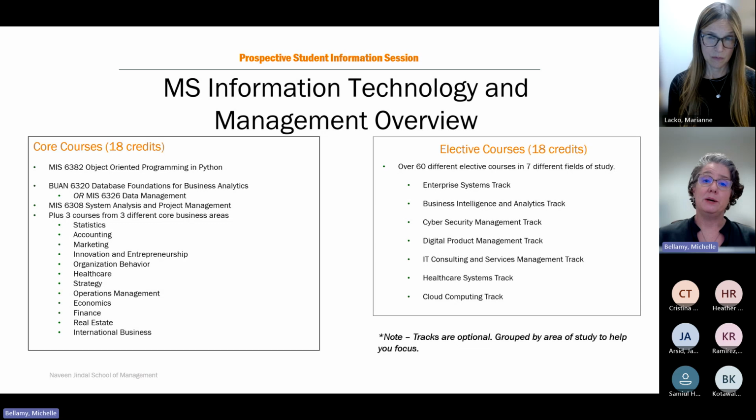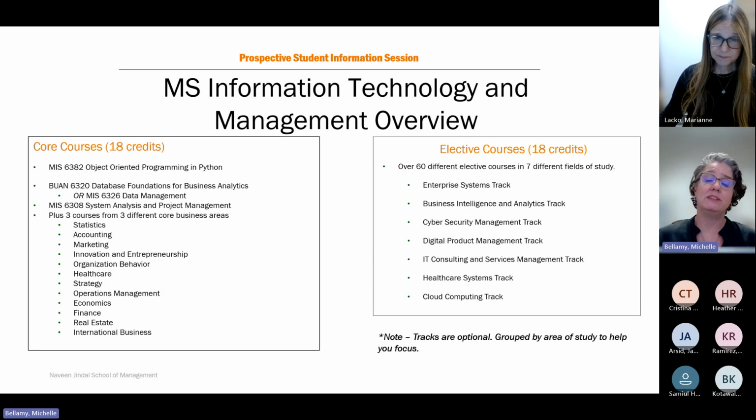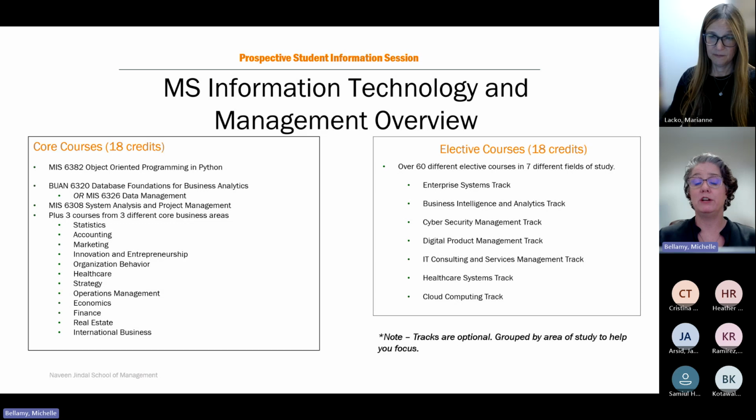In our electives area, we have 7 different tracks or fields of study. Note these tracks are optional. You do not have to stay in one track. As a matter of fact, many of our students take electives from multiple different tracks. Many of our students also decide that they want to focus in one track. So maybe they're very interested in cybersecurity management.